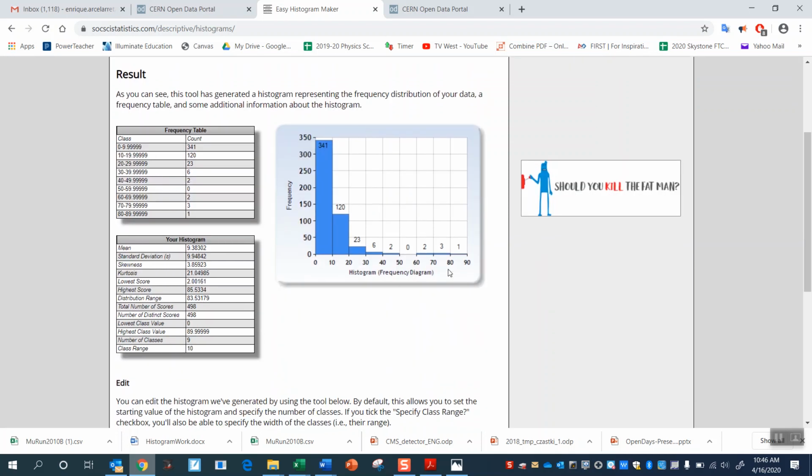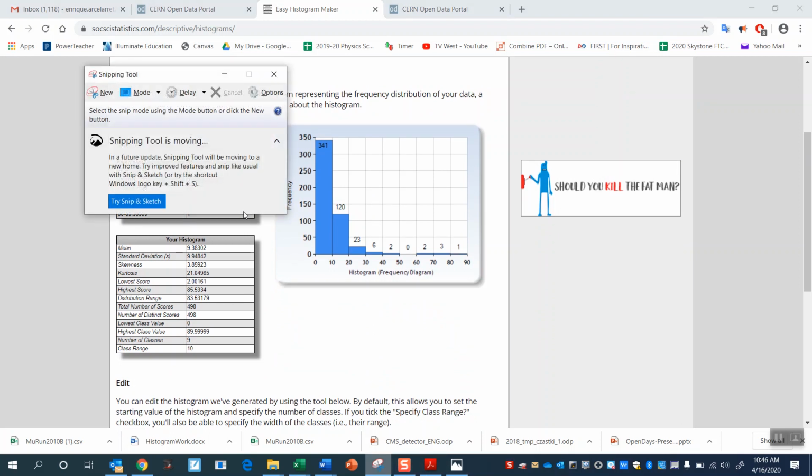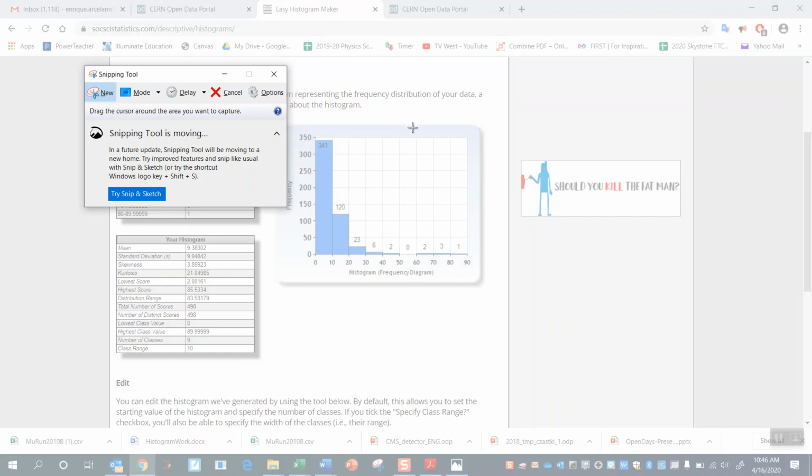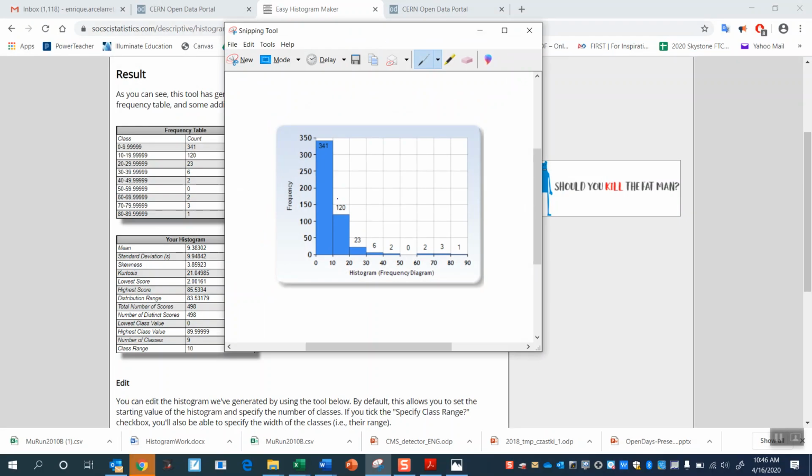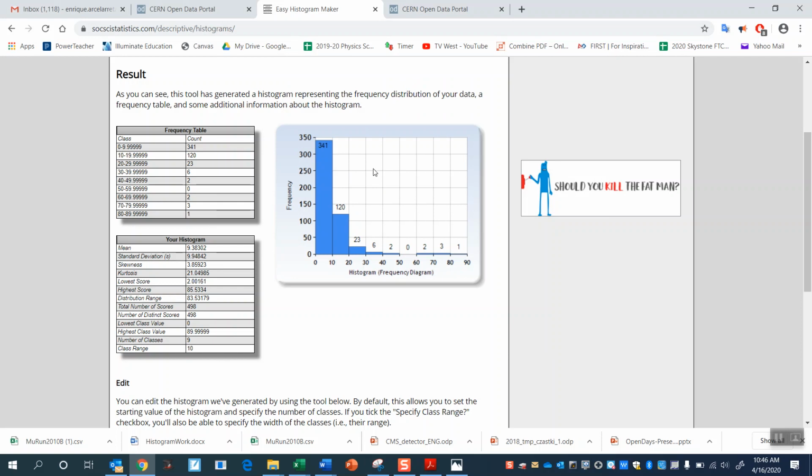So here's the histogram that it generates. And again, if I'm saving my work, I'm going to use my snipping tool. New snip. And there is my histogram that I can import into my work file. This shows you the distribution, and if you look at it, I'm just going to draw on this, why not? It kind of looks like an exponential decay. And so that's cool, but there's the histogram.